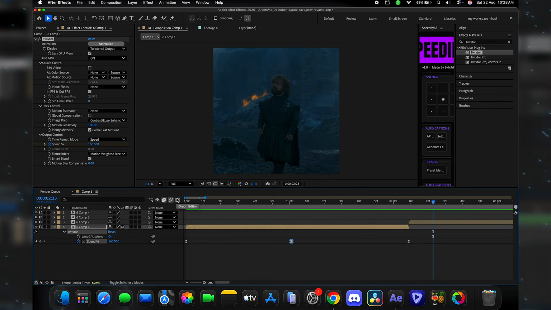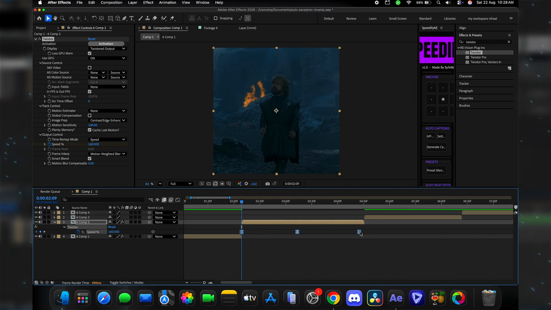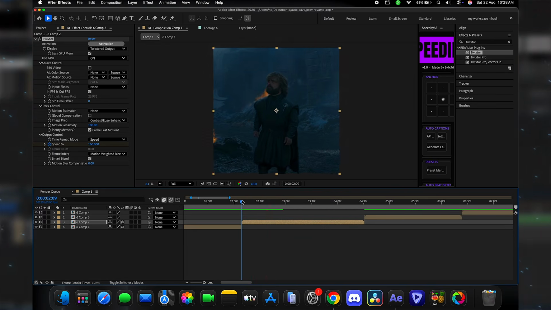And that's it. Our smooth time speed ramp effect is ready. Now you can copy this Twixtor settings and apply it to all the remaining layers just like I'm doing.